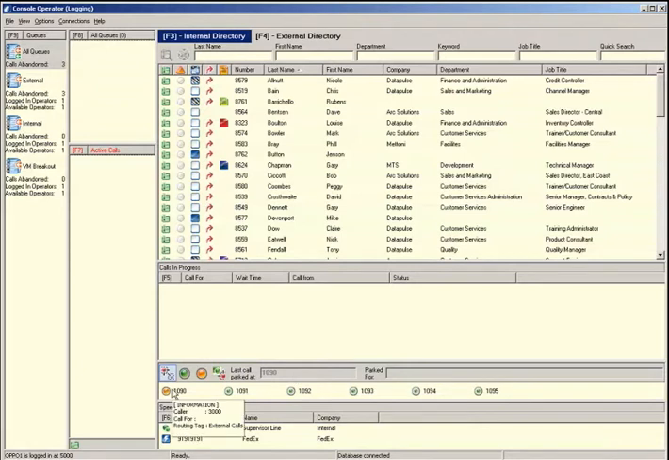If I hover my mouse over that call, I can see the caller ID and I can see the queue that that call came in for. So I can see that that's a particular person here and that's who I'm looking for.